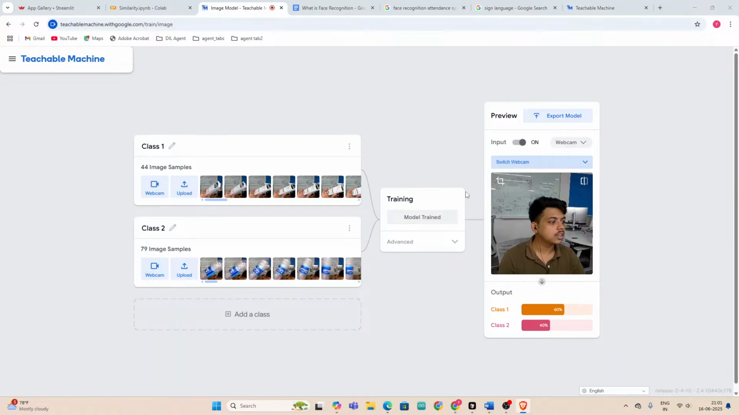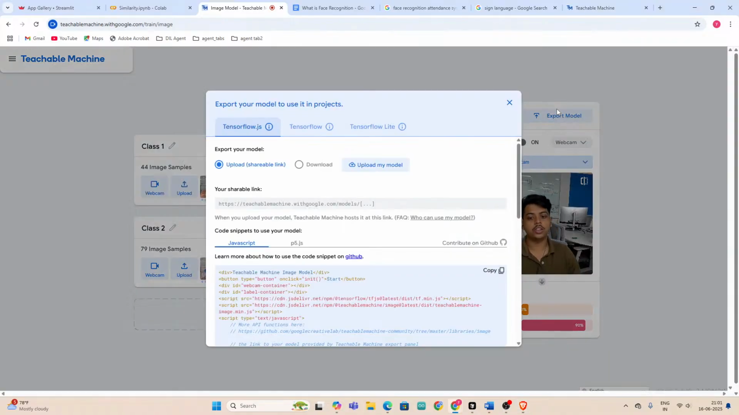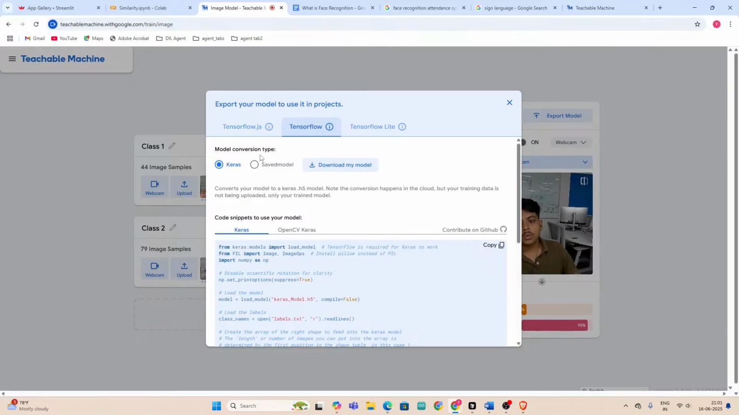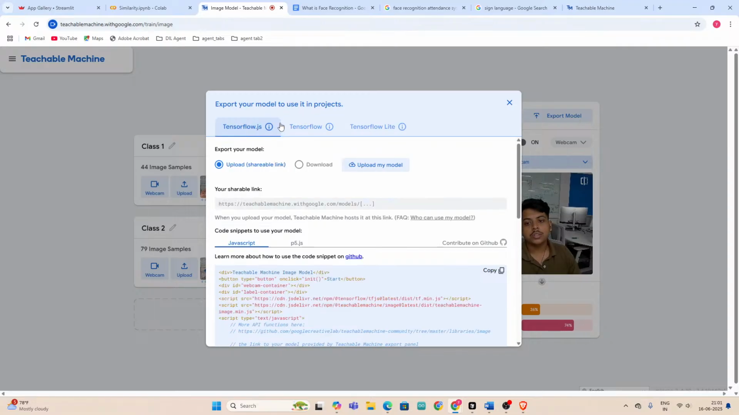Sahil, what things have you not been able to try? You can't understand? So how do you export? You download. You click on export. You can use these three TensorFlow libraries, since Teachable Machine is made by Google and they are using their own APIs.